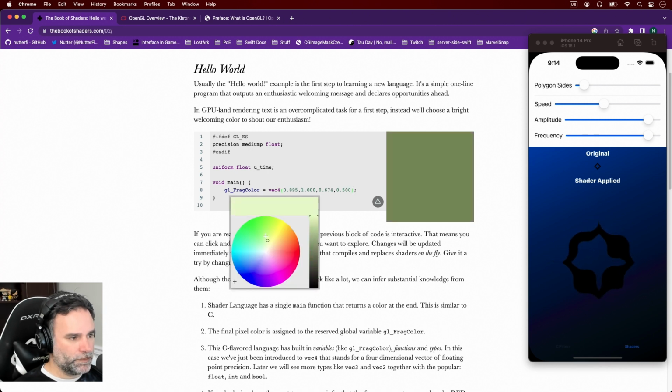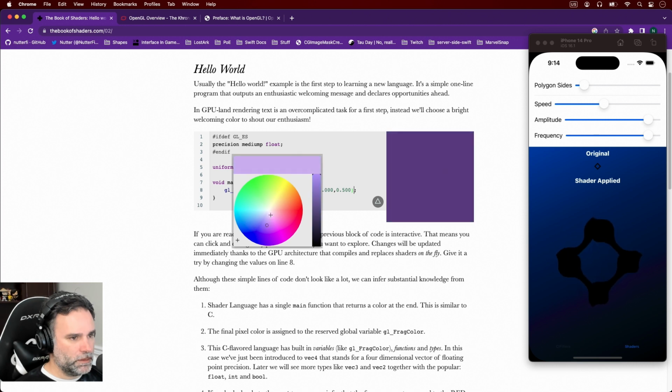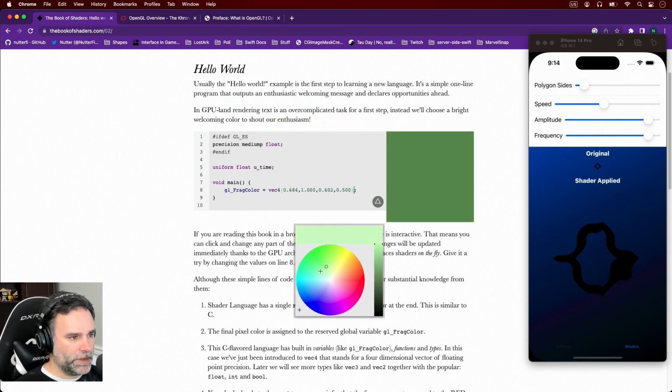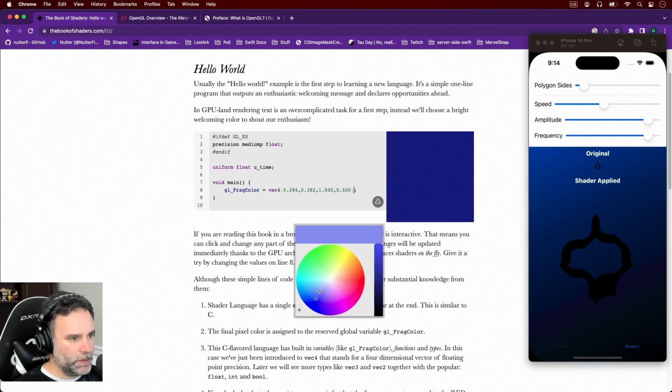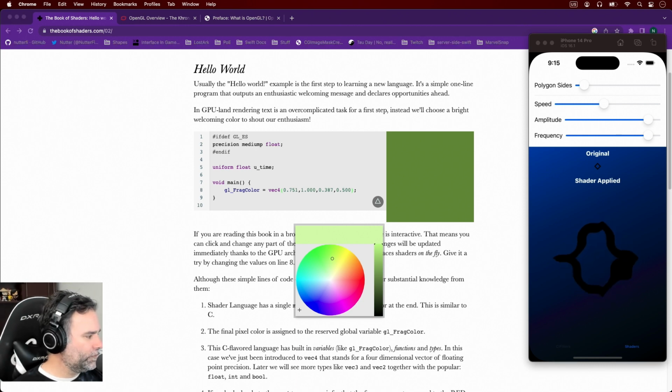Yeah, that's a good question. What does this do? So you can see that these RGBA values are going all over the place as we're messing with the color wheel here. That must be the default canvas color. Yeah, that's cool. So that's what the vec4 is for.